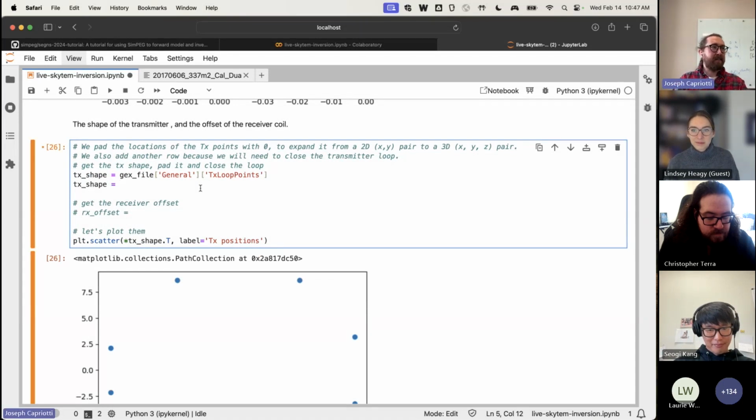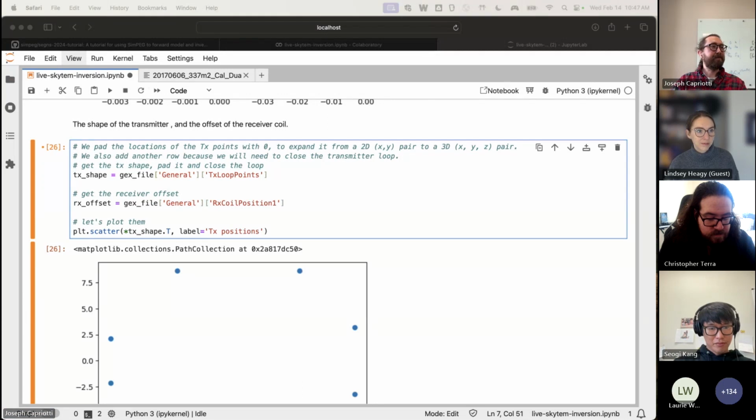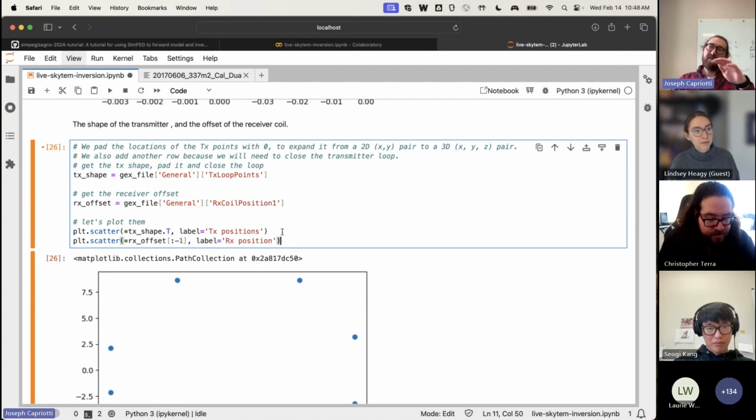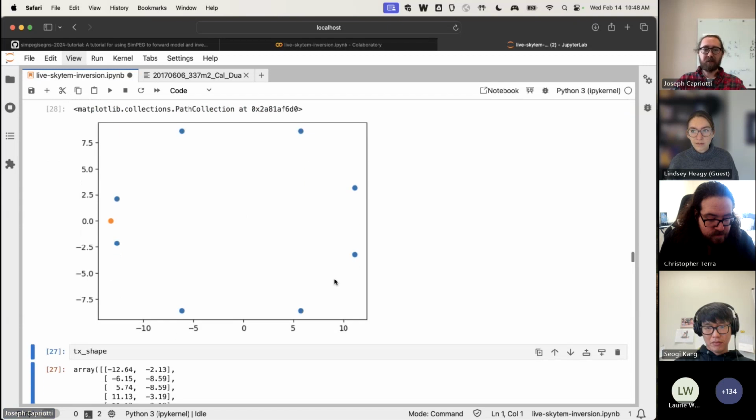In SimPEG, we're going to have to do a few other things, but I'll deal with that later. We also have our receiver offset. So this is the location of the receiver relative to that point. This RX offset has 3 components because the receiver itself is actually a little bit offset from the loop vertically. You can see it pops up right over here. So this is where the receiver is, and we have this hexagonal loop.